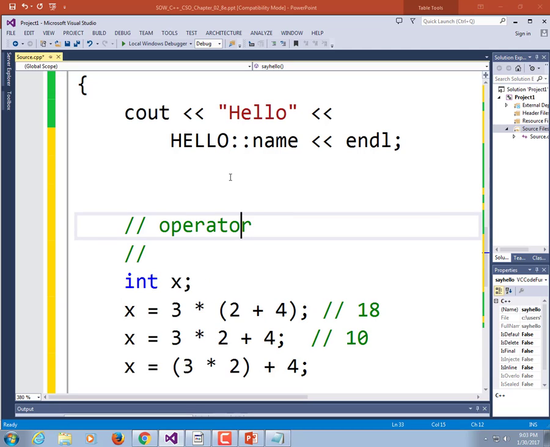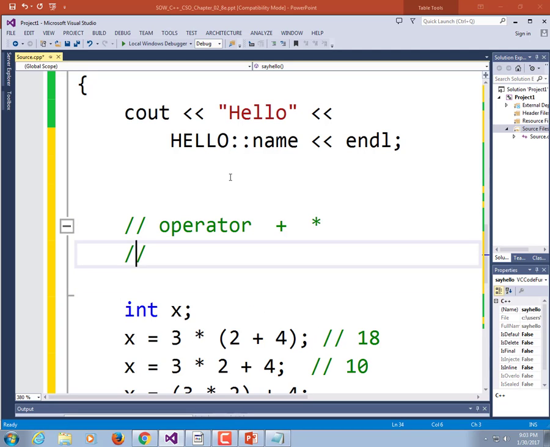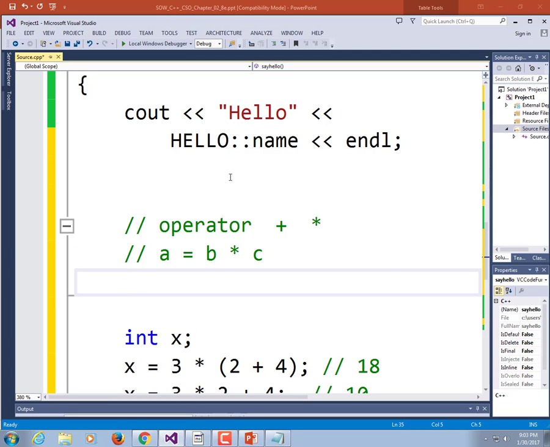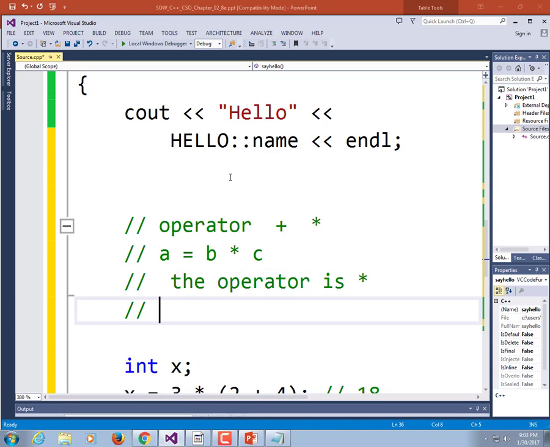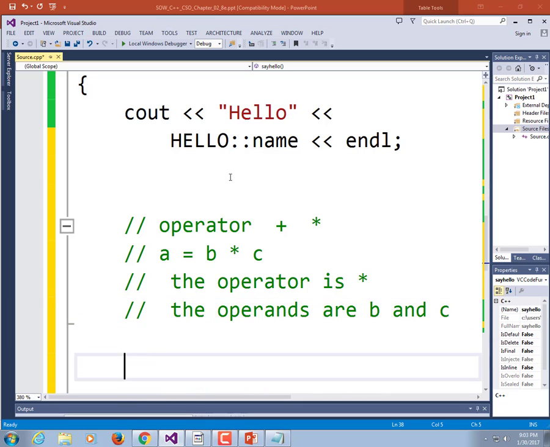So if our operators right now are plus and times, I love using those grade school terms, then if you do this, A is equal to B times C, the operator is times. The operands are the things that the operator is manipulating. So the operands are B and C. Technically speaking, there's another operator in this expression, there's that one. But let's just stick with the math operators that perform mathematical calculations for now.